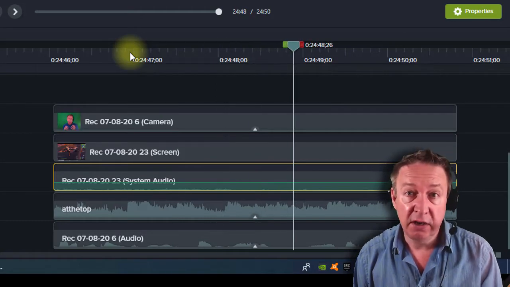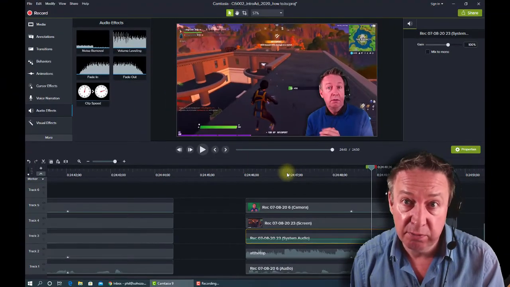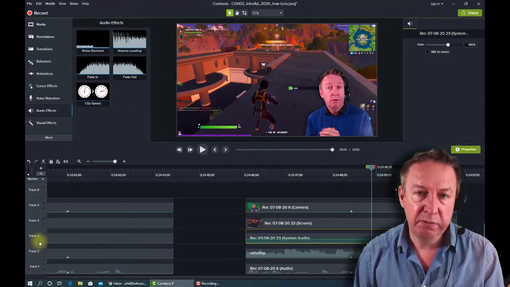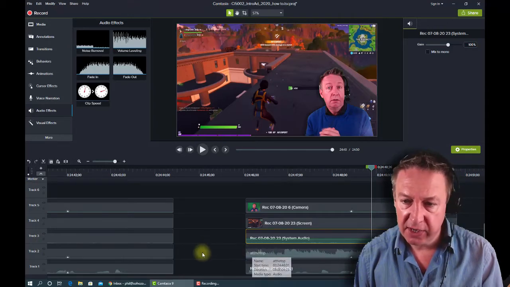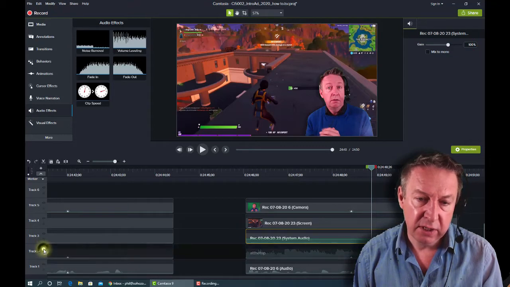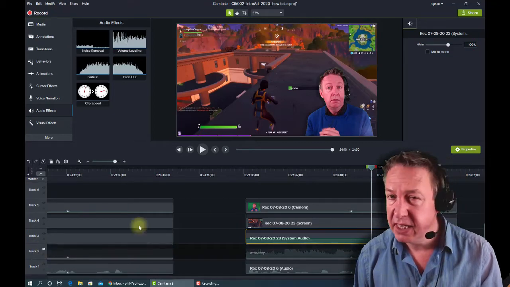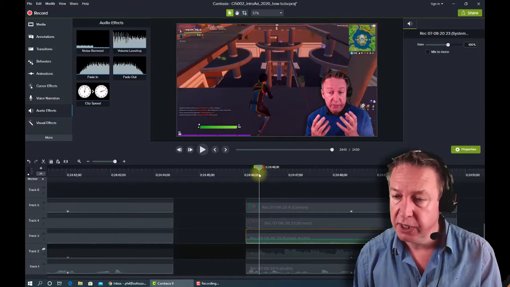So the effects of the Fortnite are much reduced. Let's just mute the track of the music, which is this track here. If we go over to the left, you'll see a little eye symbol, and we can disable that. Now we won't hear that music. We'll just hear myself and a bit of Fortnite.